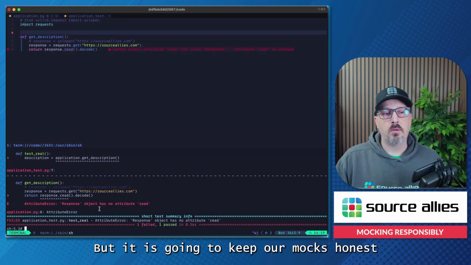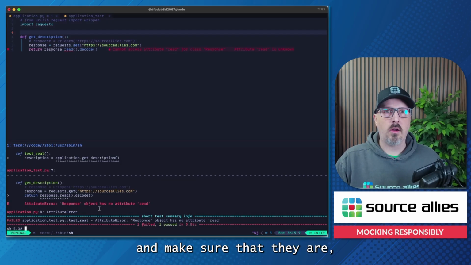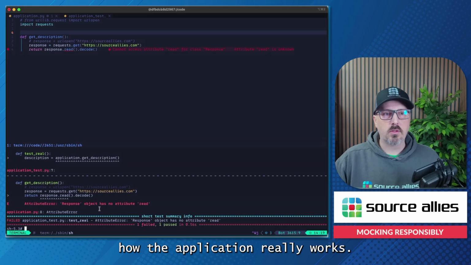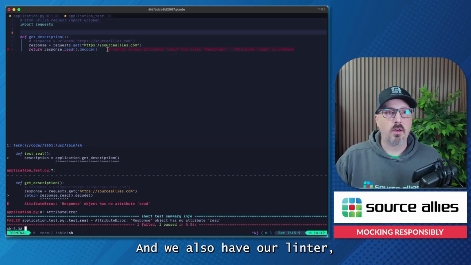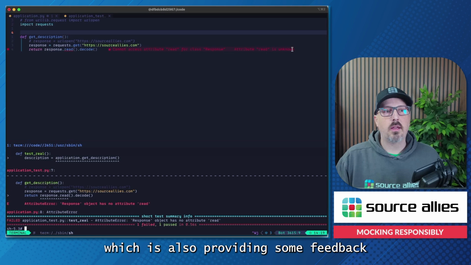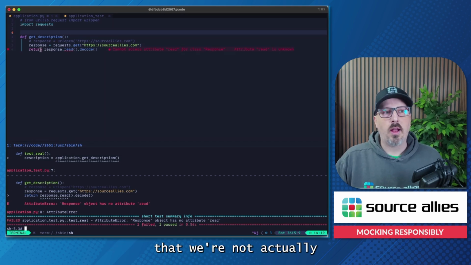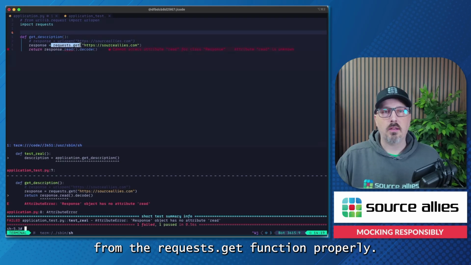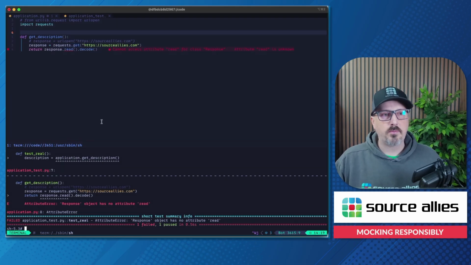But it is going to keep our mocks honest and make sure that they are accurately reflecting how the application really works. And we also have our linter, which is also providing some feedback to let us know that we're not actually using the response from the requests.get function properly.